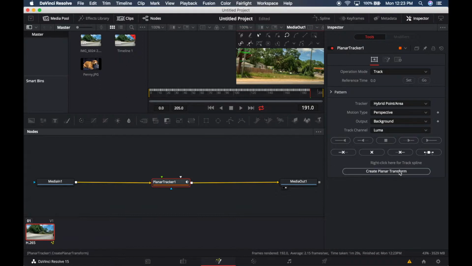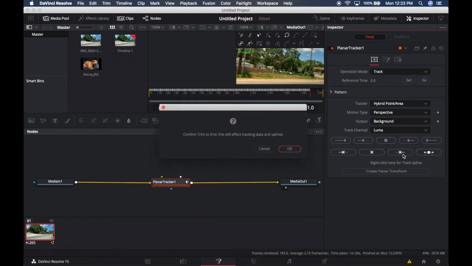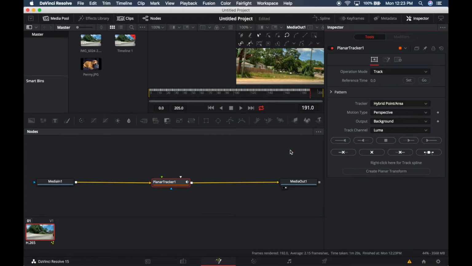Now I'm going to click this button here, which says it will delete all the rest of the tracking data in the front, although there is none, but it will finish it. Then it's going to confirm, and then I'm going to hit OK, and then the tracking is done. So now I have a good track of my billboard.